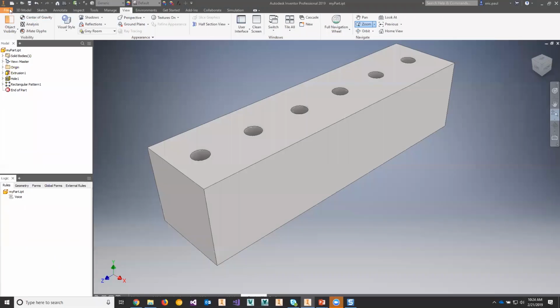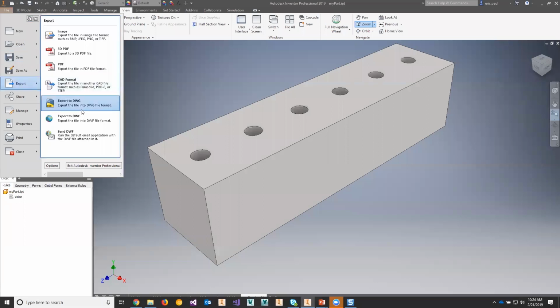You go down to File, Export, Export to DWF, and this is something that can be opened up by someone else with the program Design Review. That's a free program from Autodesk. You can just Google that and pick it up. Anybody can get that.